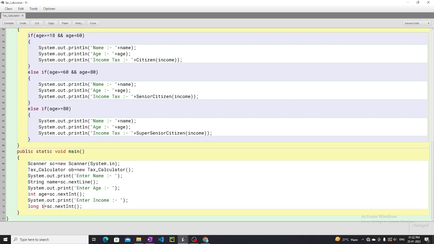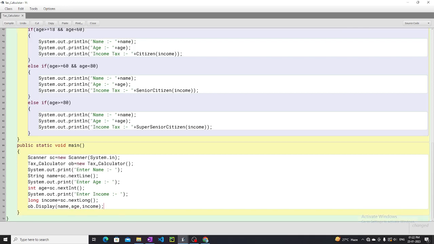I think it will be income test, otherwise we will just get confused. It will be income, a long variable name. And what we have to do is just call ob dot, and see how we call it and everything will be displayed. We will have to pass our name, our age, and our income to the display function. The display function will send it to the other functions.